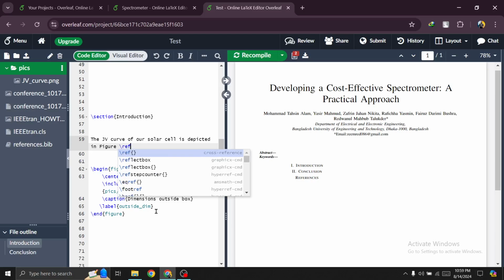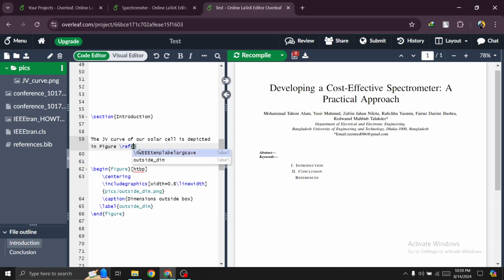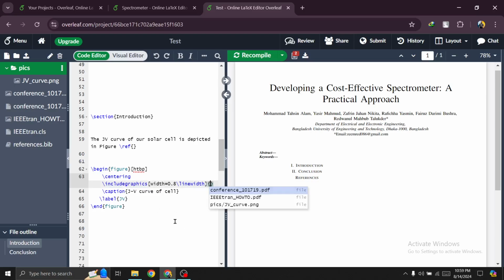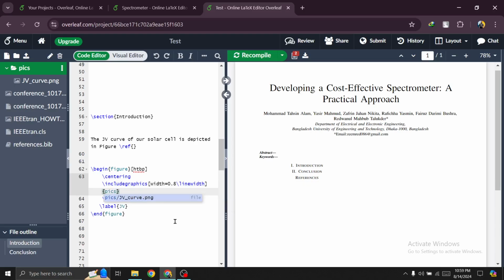Backslash ref. Okay, in this bracket now, you will have to change it. Call it JV. Caption, give it any name like JV curve of cell. And this is the important part. This indicates the path of the image here. Okay, pics, under the pics folder, and then see JV curve is already showing itself.